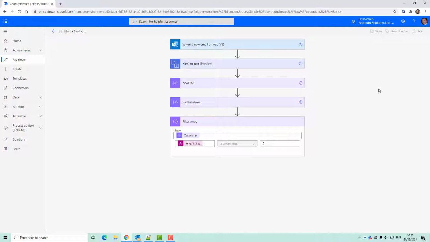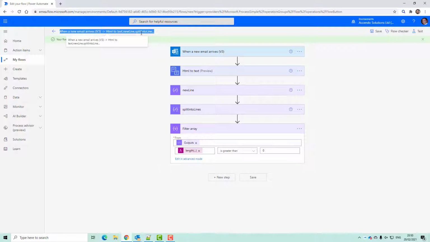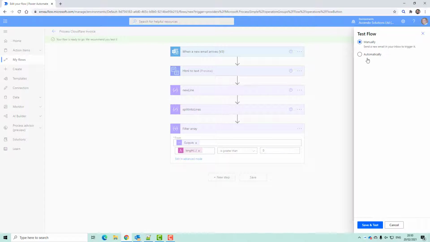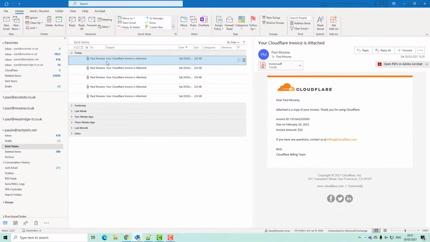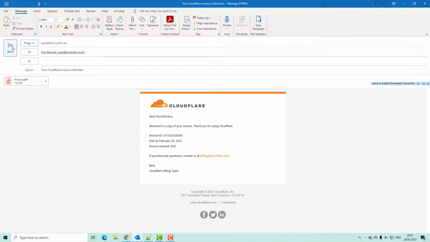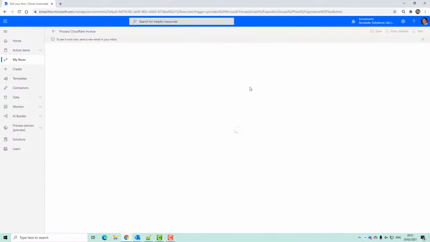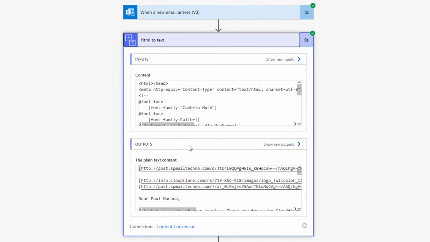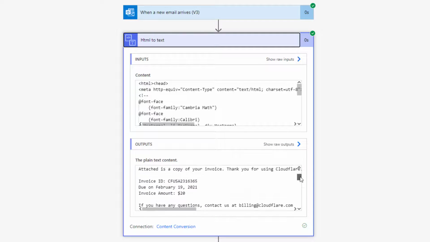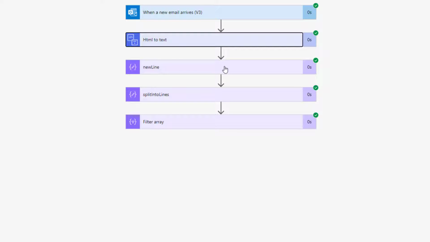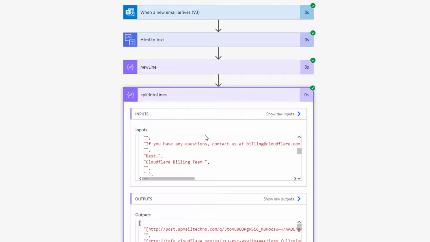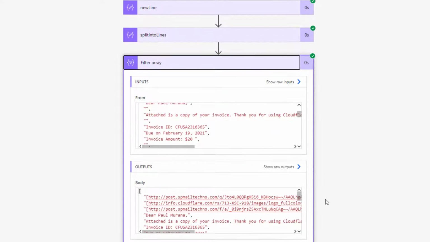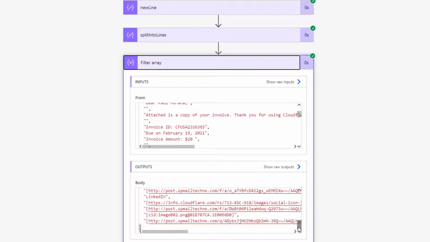So let's give that a quick test just to see where we are. I'm going to have to select manually because this is a new flow. I'm just going to resend this message to trigger it. Okay, so the email came in, the HTML to text conversion happened, and it looks reasonable. Here's our new line, so there's nothing to see there. Then we end up with this array, and then our filter array should contain only lines with anything meaningful in them.